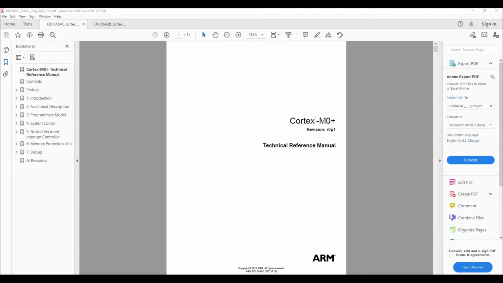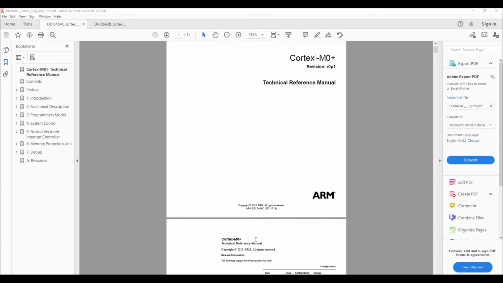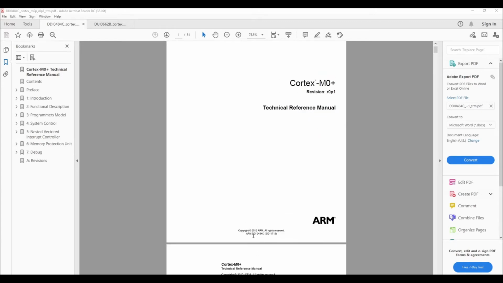Before going there, I just want to introduce two documents which will be extremely useful, and you should download these and keep them with you for reference. One is the technical reference manual for the Cortex M0 Plus, and the ID for this is right at the bottom. You can see it over here. I'll put the documents in Moodle as well so that you can access them this week.